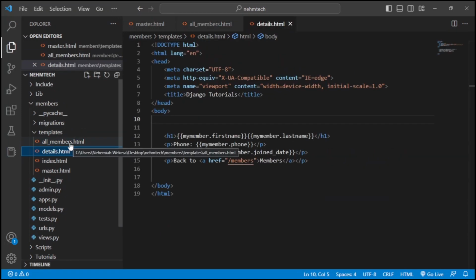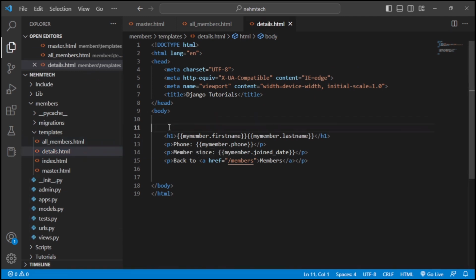Once you are done, let's go to the other template. This is the details template. Let's begin just from the top here. Let me delete this one, then I replace it with Django tags. Here I say percentage, then extends. This is the spelling for extends, and then master.html.